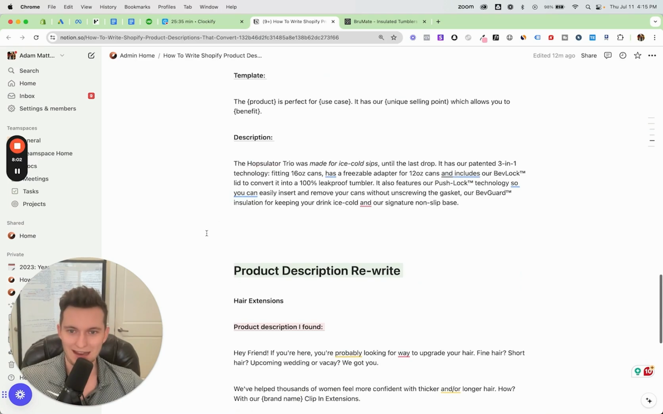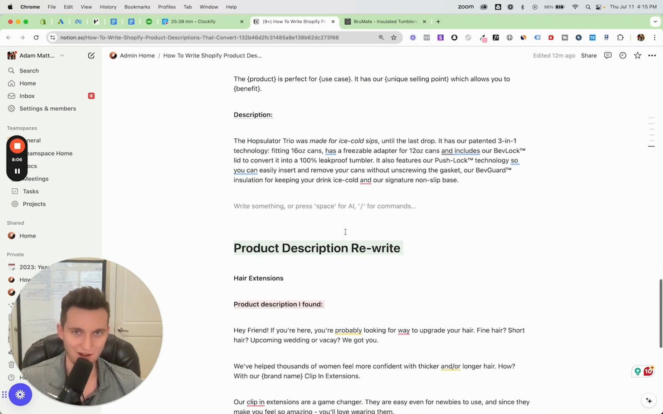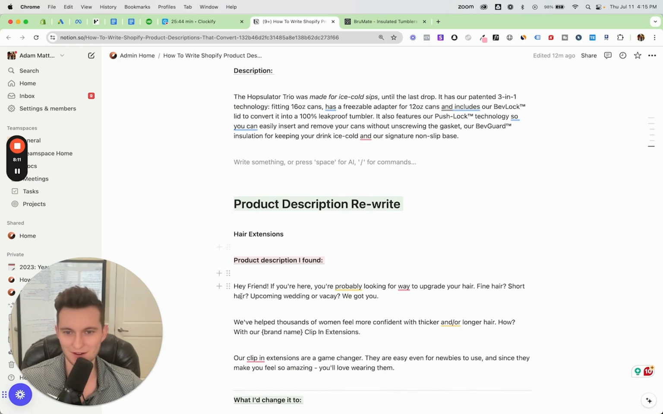Okay, and then lastly, let's do a quick little product description rewrite. Here's how to not write your product descriptions, in other words. This might very well be, let's just say, ChatGPT written by the looks of it.